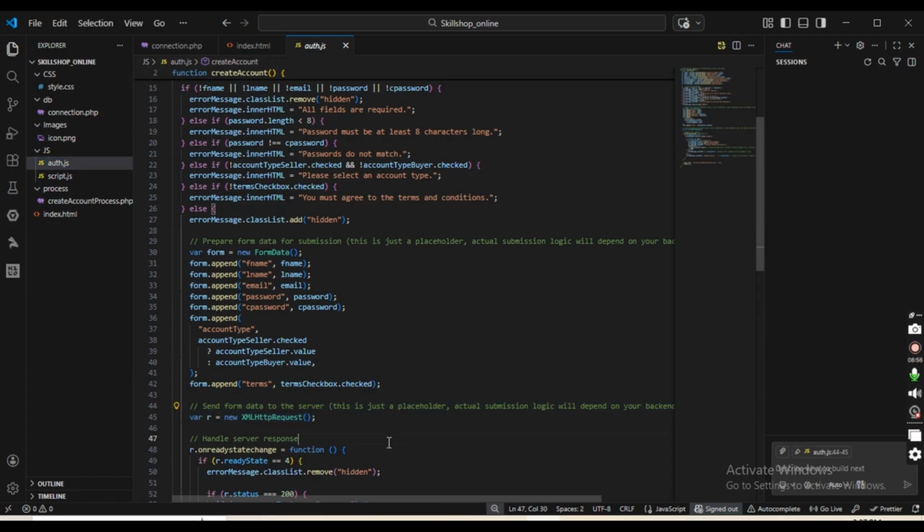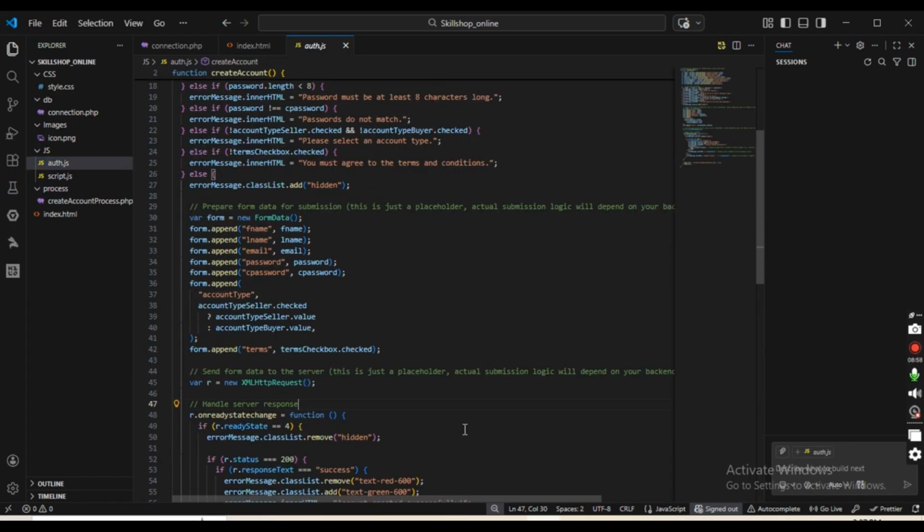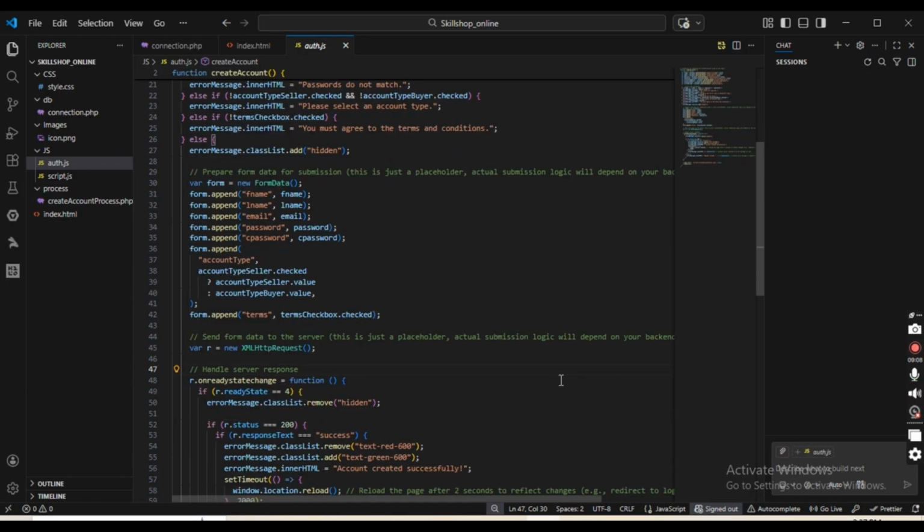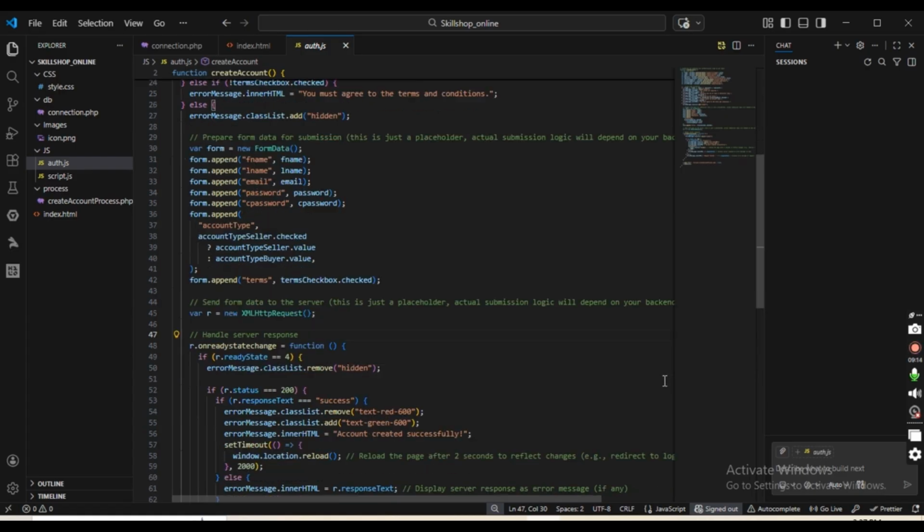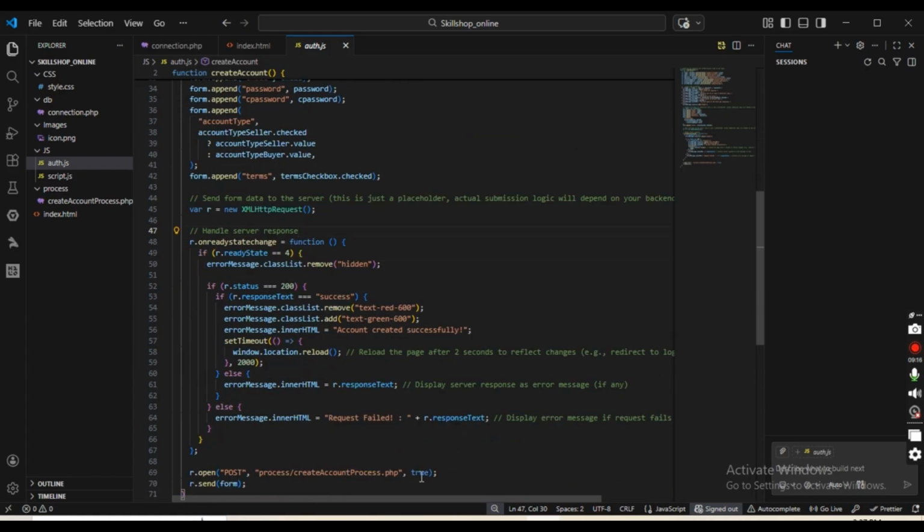Then I send it to PHP using XML HTTP request. So this is an Ajax request, meaning the page doesn't reload, data syncs smoothly, and the response comes back instantly. To show the request path clearly, I send the request to process create account process.php. So this file handles all backend sign up logic.